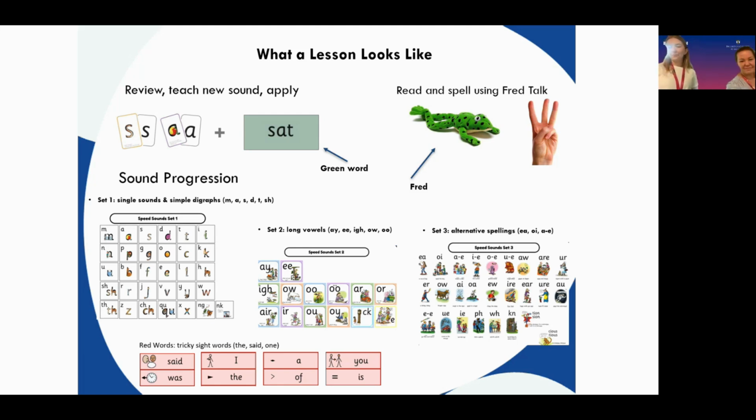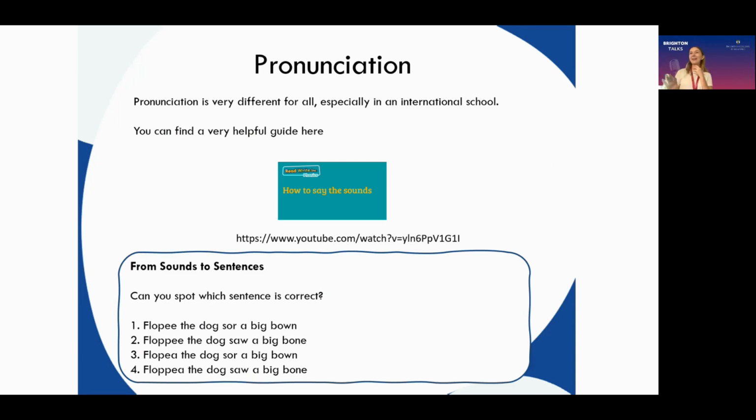Sorry, there's a lot of terminology in phonics, and if at any point you're not sure on anything that I am referring to, please just stop me and I'll go back and just give you an example of that.